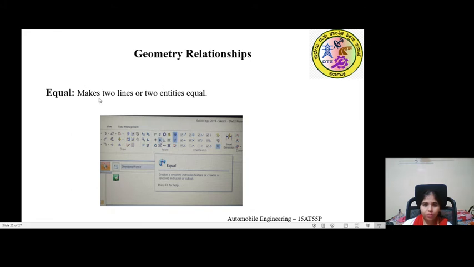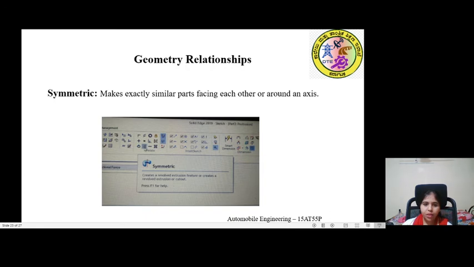Next is equal. It makes two lines or two entities equal. As I told you in the second or third slide, equal means it makes two lines or two entities equal. You can just click that command. Symmetric. It makes exactly similar parts facing each other, or around an axis. Two parts you need to make symmetric, then around the axis you can make two parts symmetric to each other.